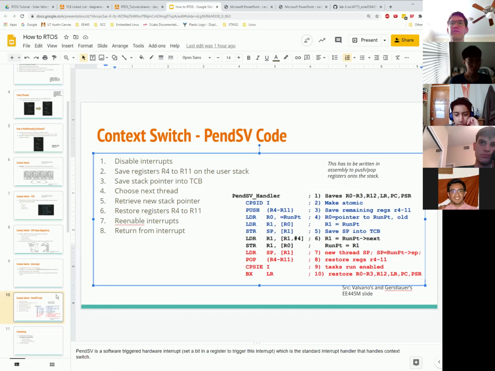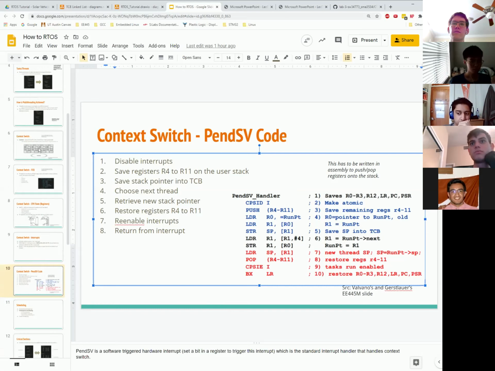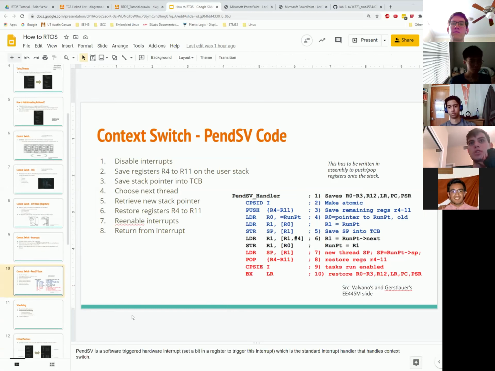Okay, so the R4 through R11 that you're popping, that's not the same as the R4 through R11 that you pushed, right? They're two different thread registers. Right. Yeah. It's popping from the new stack pointer, right? Right.